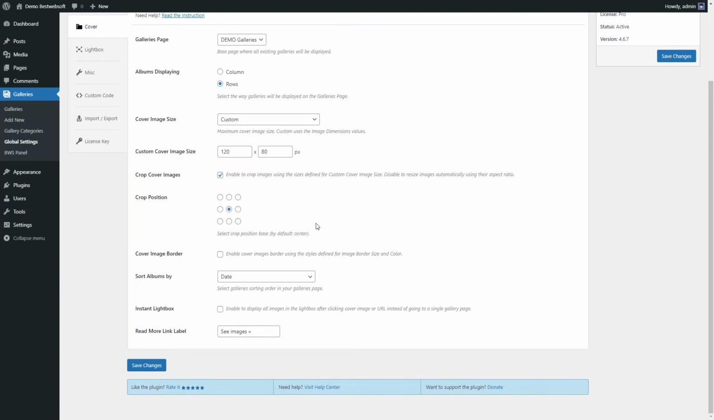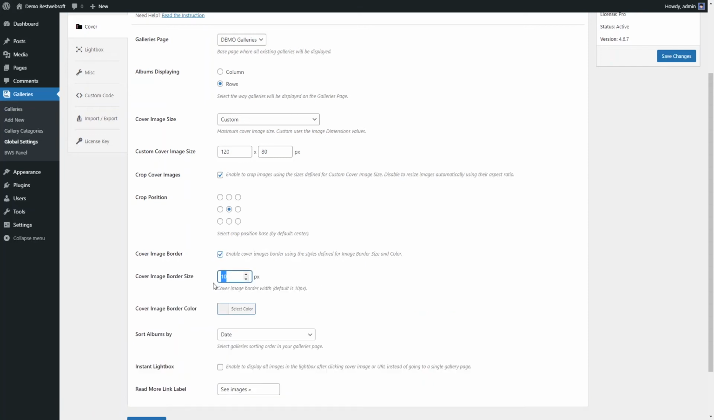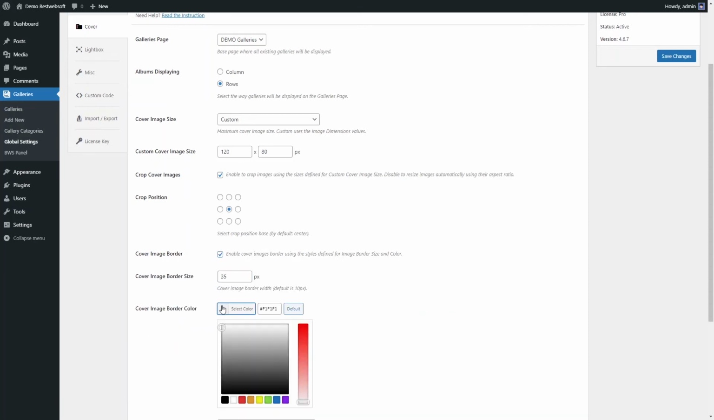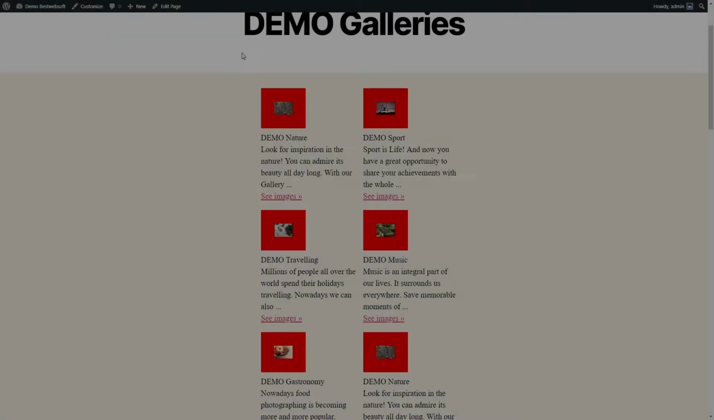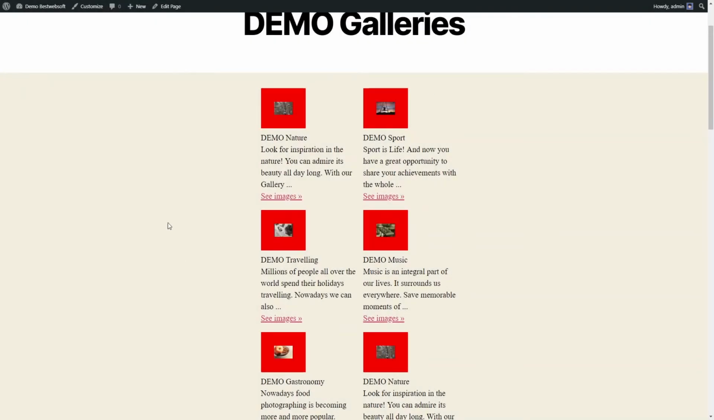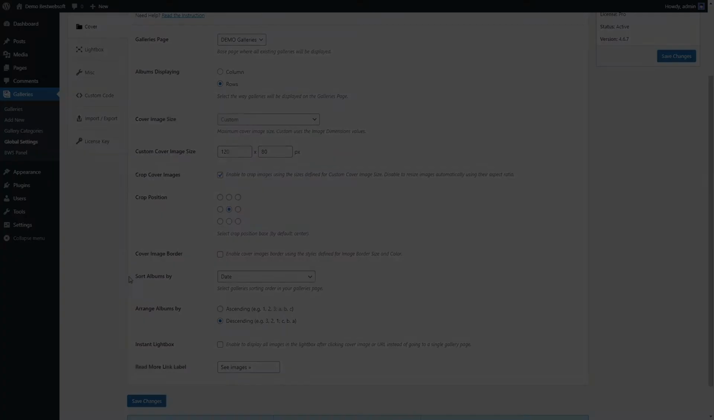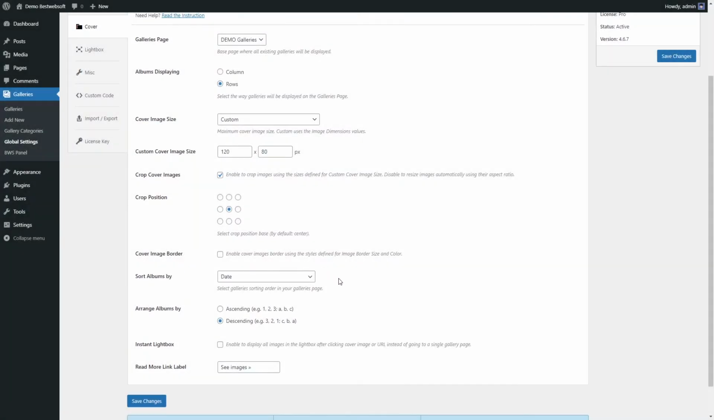Enable the Cover Image Border option to set the cover image border color and cover image border size. Enter the preferred width of the border in the box of the Cover Image Border Size option and select a color using the color picker of the Cover Image Border Color option. The gallery cover with the set border may look as follows. Use the Sort Albums by option to choose the album's sorting order in the drop-down menu. Use the Arrange Albums by option to choose the album's arranging order. The ascending and descending orders are available.